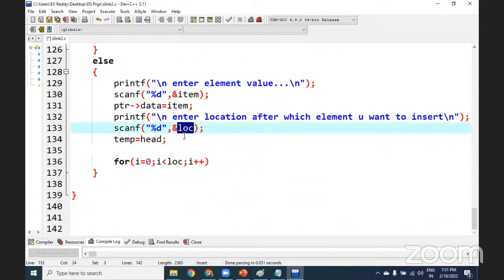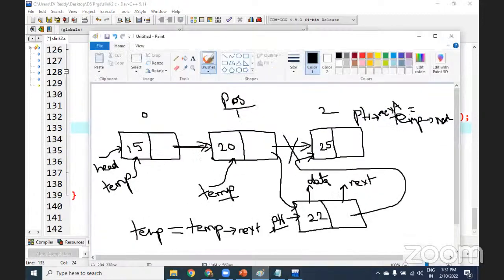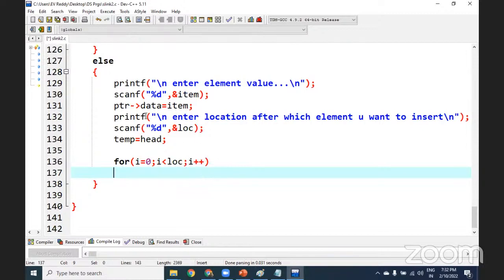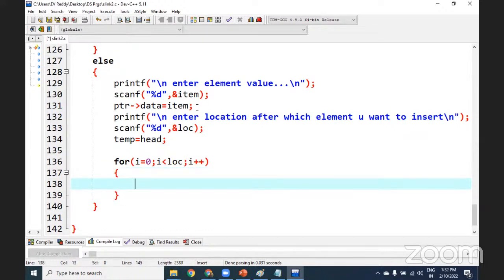Assume that after, what is my requirement here? 0, 1. So now my location is 1. So after that I have to move. So that means here I value 0, I less than 1, I plus plus. Let us see. Okay, don't worry. I will explain line by line after completing this program also. I will explain with tracing. Then you will understand better.